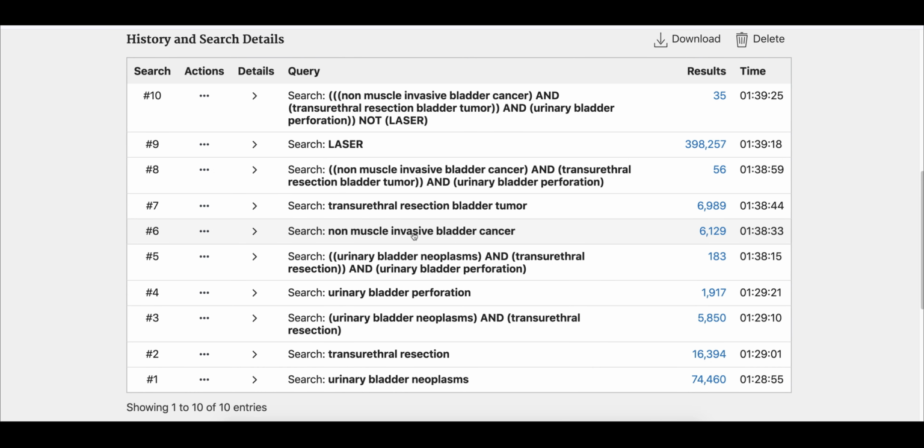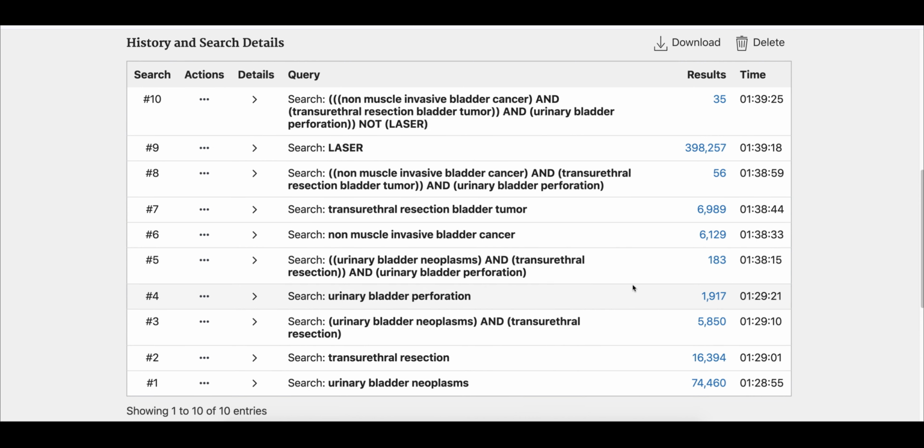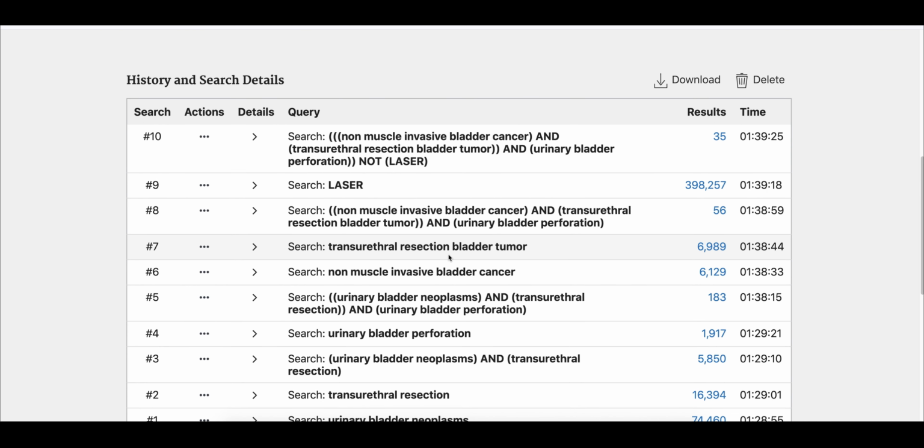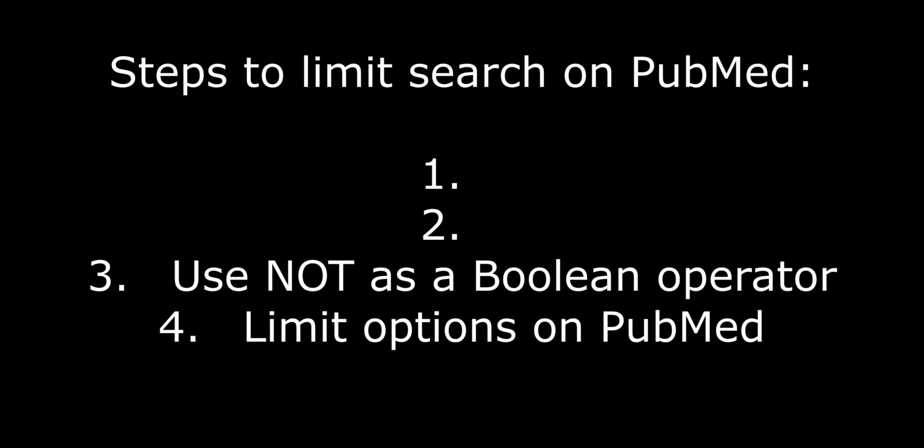And then I combined again. It will be the new population, the new intervention, and the urinary bladder perforation, which is the same outcome. So it dropped from 183 to 56. So the first step, adding more PICO items, as I added the outcome here, yielded 183. The second step, using more specific keywords, dropped it from 183 to 56.